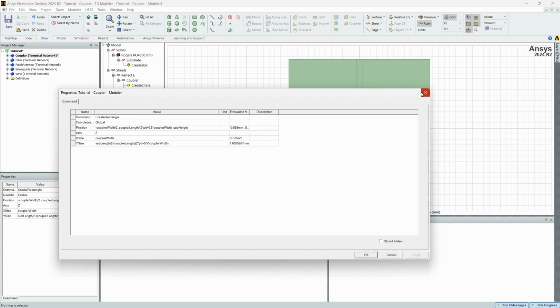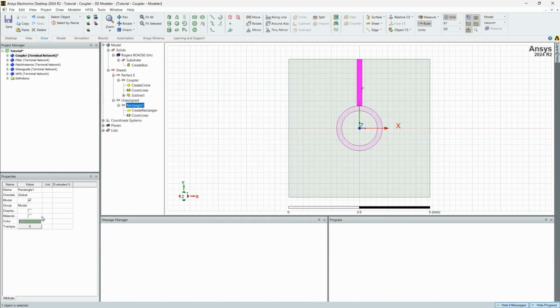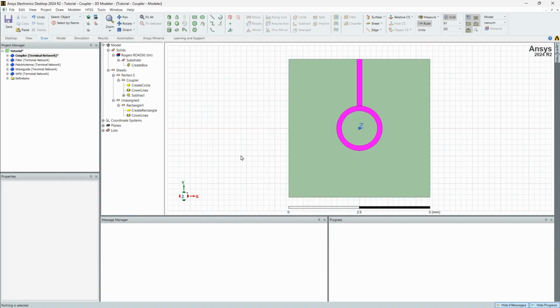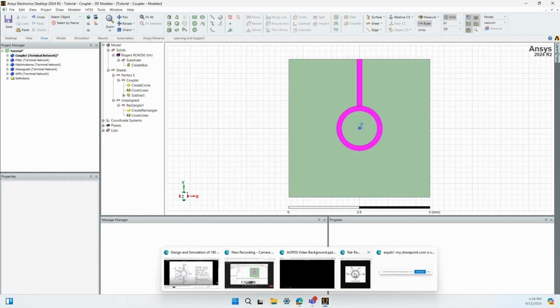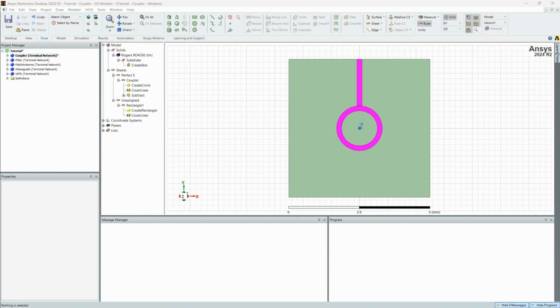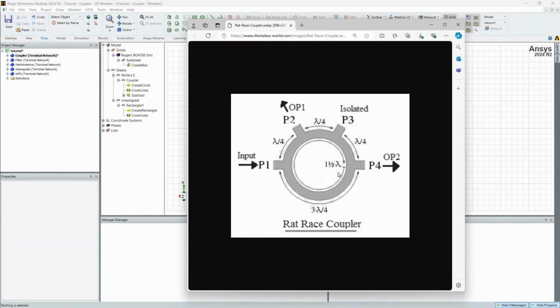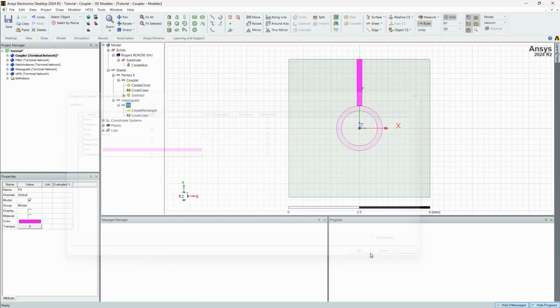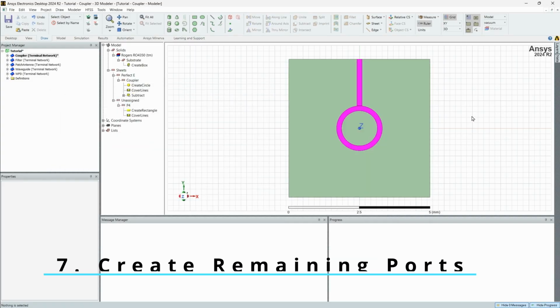And I'm actually going to change this to be pink as well, for using Posar's model here. That is our fourth port. This is our output, one of our outputs. So we can name it accordingly. We can name this P4. There we go, P4.